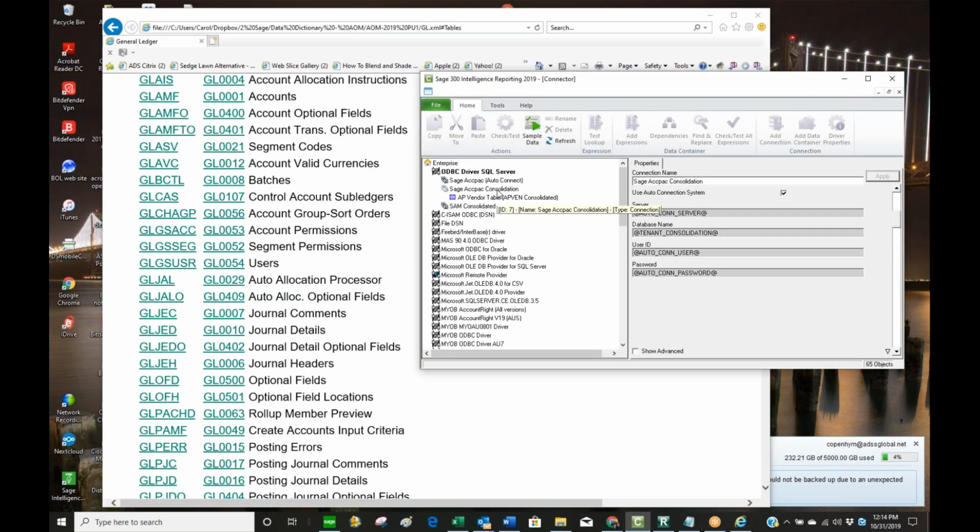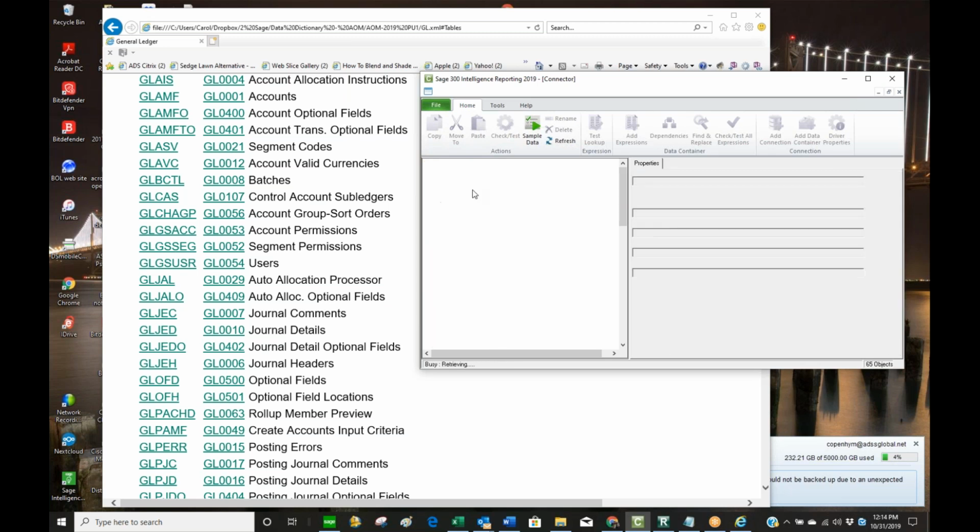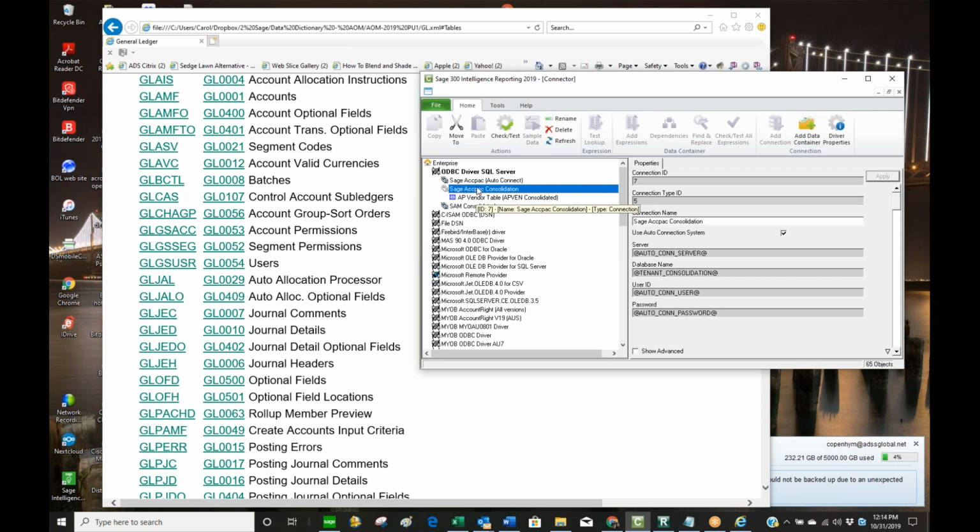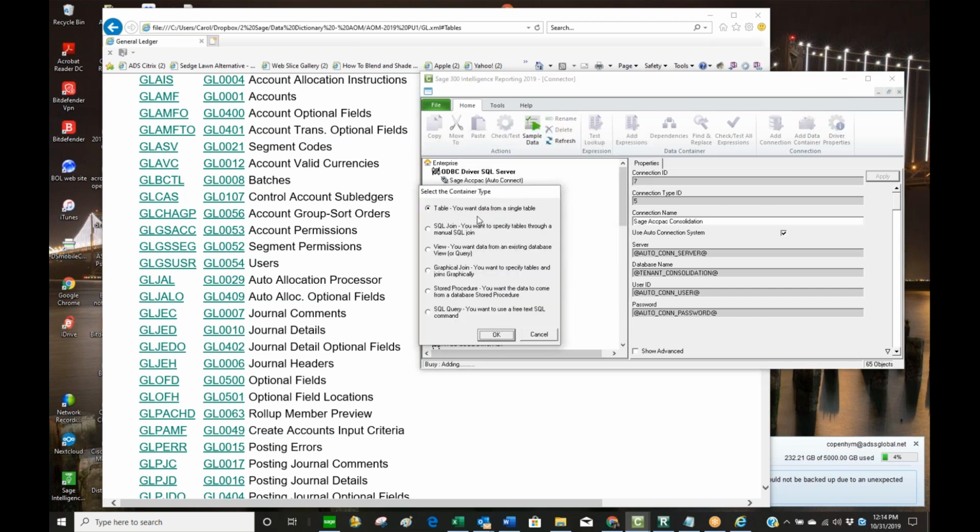Since it's going to be a multiple company thing, we're going to use the consolidation driver in the connector, and I'm going to right click and add a new data container. We're going to do a graphical join. Those are really the only two options I ever use, because the table option is just for a single table, like we did with the vendors. I'm not a SQL programmer, so that's beyond my capability. So I always use the graphical join.